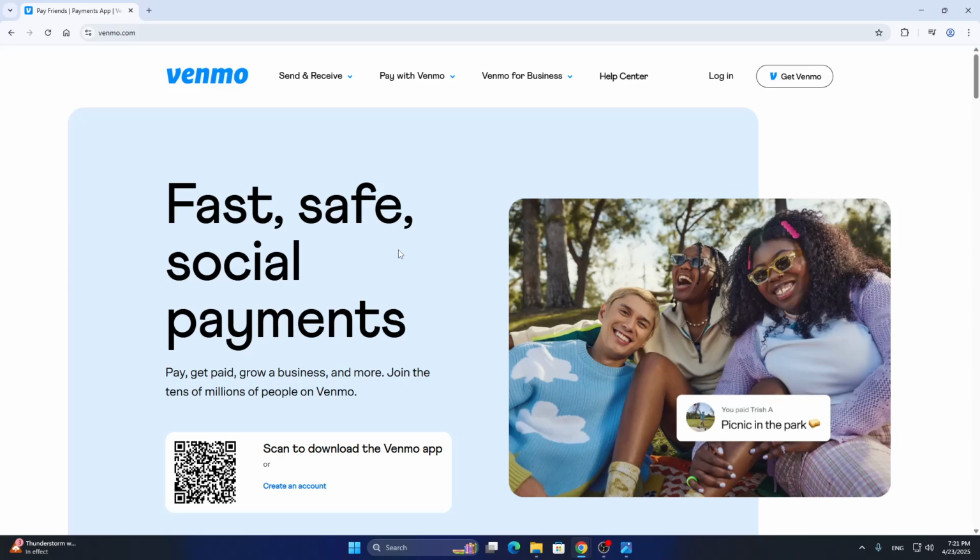So first things first, what we're going to be doing is opening up the official Venmo application. If you're on your PC, you're going to go to venmo.com. This is the official URL. On your mobile phone, just go ahead and open up the Venmo application after downloading it. So once you have opened up the application, now we can get started.